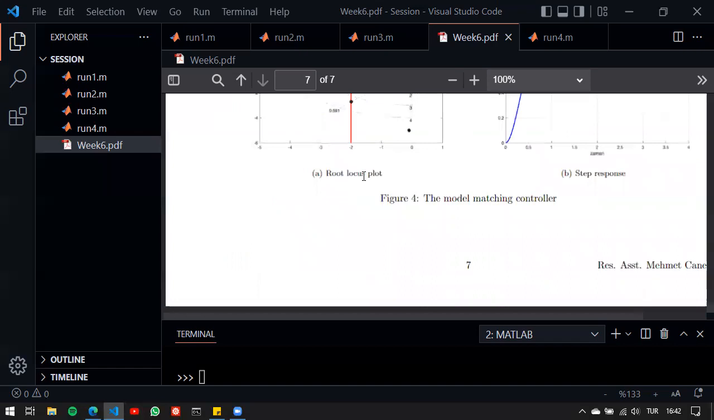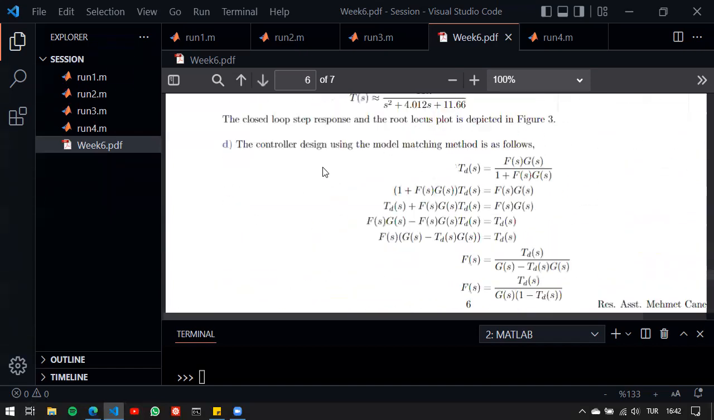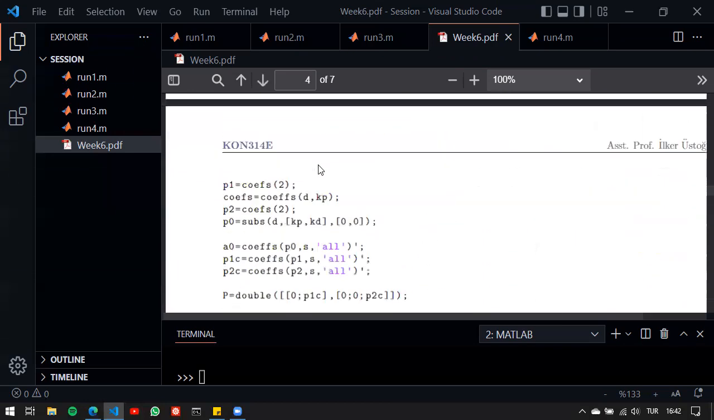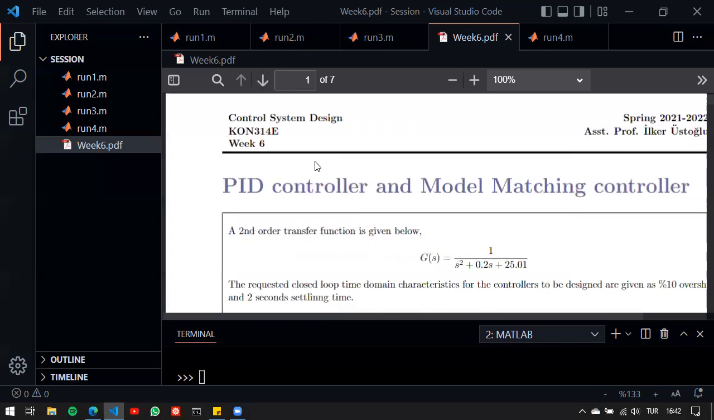So that's it basically for this week. I don't really remember what next week was, but we will continue our discussion on time domain methods. And that's basically it.